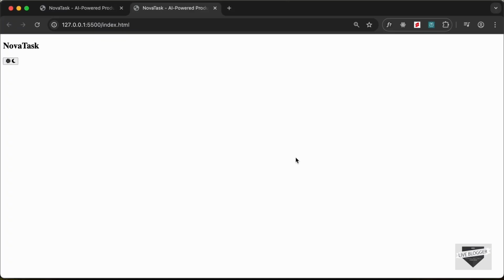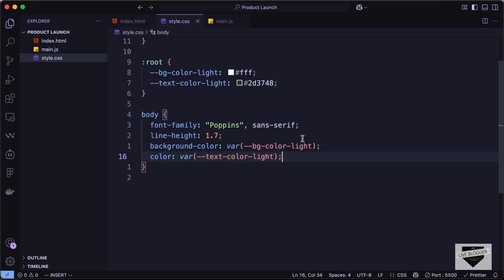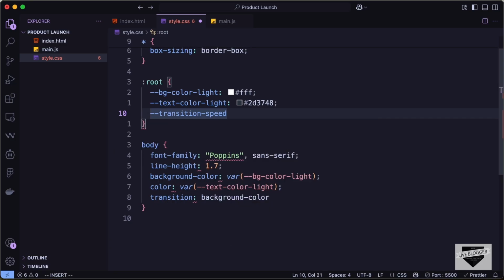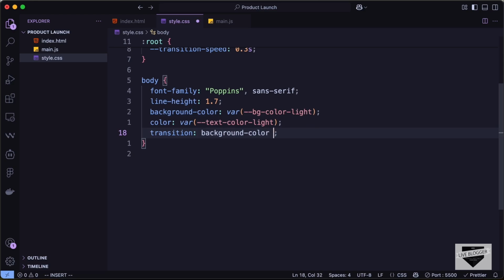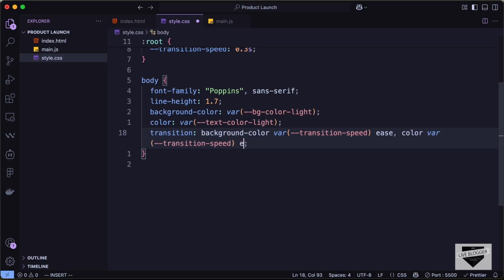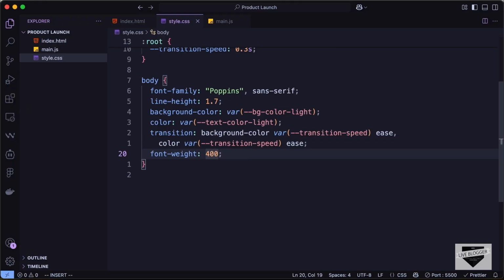Now when we switch to the dark theme, we need to also have this smooth transition. So for that, let's add a transition to the background. So let's type transition background color, and for the transition speed, let's create a variable. So let's name it transition speed, and let's set the value to 0.3 seconds, and let's use that over here. I'll just type var transition speed, and for the easing, let's type ease, and let's add the transition for the color as well. So this is the color of the text, so let's type var transition speed ease, and now let's set the font weight to 400, which is the regular font weight.